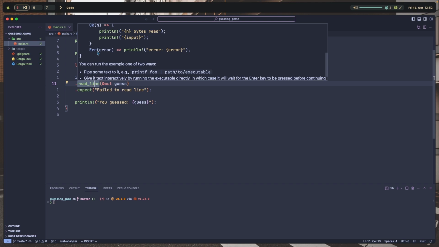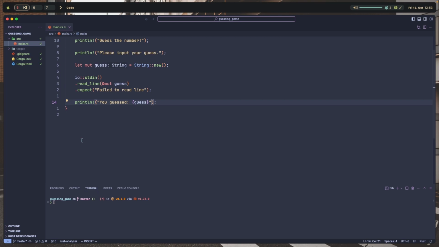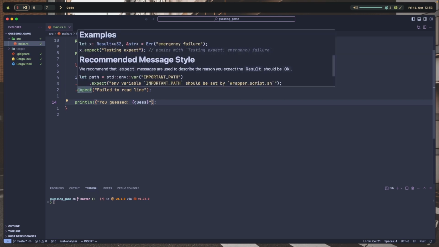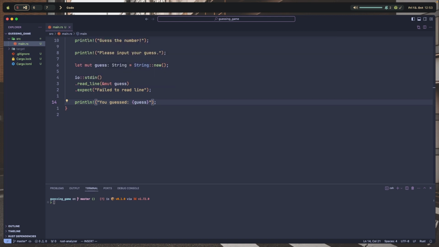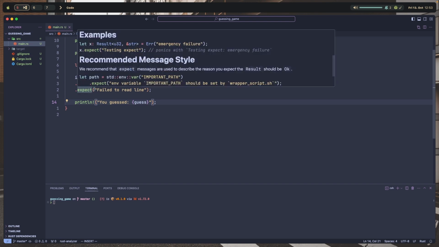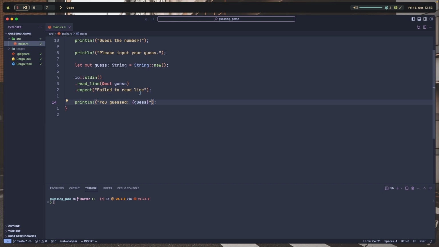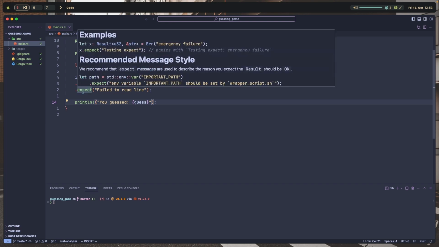If there is an error and we were not able to read the input, the error variant would be generated, and the error variant will contain the information about why or how the operation failed. Now the dot expect line handles any errors that we might encounter. With expect, the error is caught and the text within the brackets is printed to the screen. There are better methods to handle errors, and we will cover those later in the video. But for now, this should work.